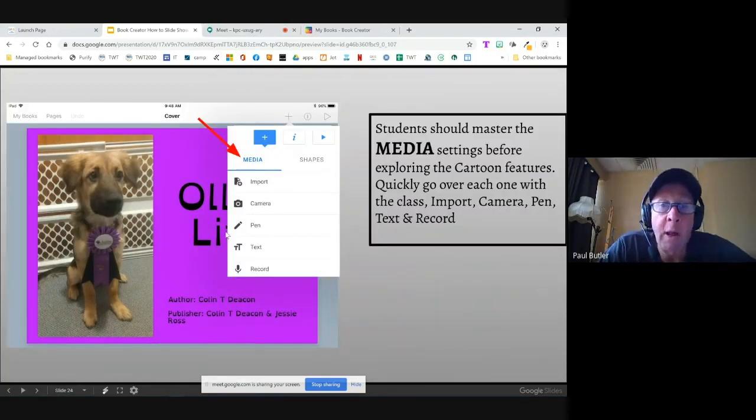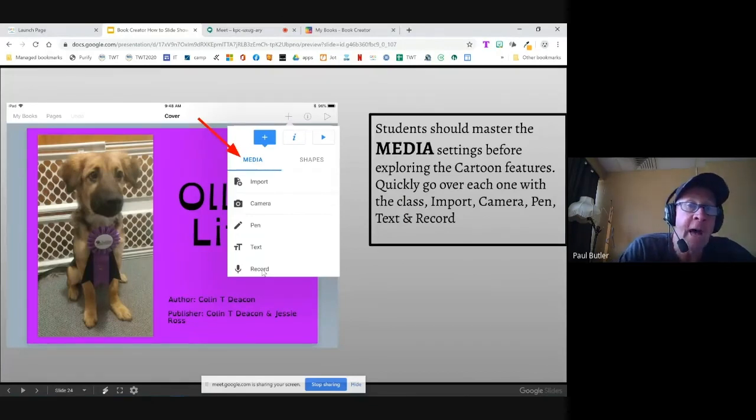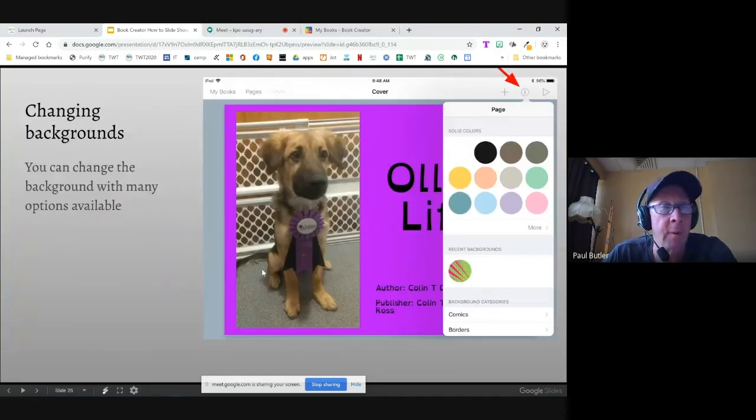So as I mentioned before, what I want the students to do, first of all, if they choose one of those ones in the bottom row that have the comic features, it's going to default to comics first. So get them to click on media, and you want to talk about these 5 features first, right? So you want to master how to import things into their book, how to use the camera, how to use the pen, how to use the text tool, and how to do an audio recording. Once they master those 5, then I let them use some of the comic features, okay? So master the media settings first, and then they can use the comic features later, okay?